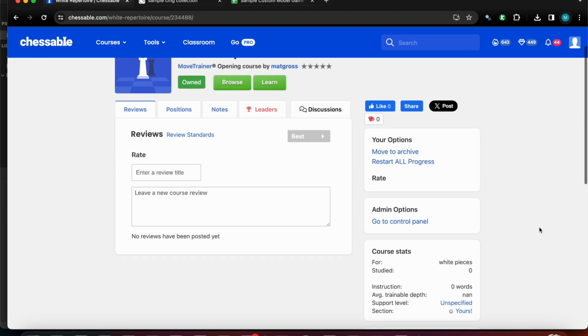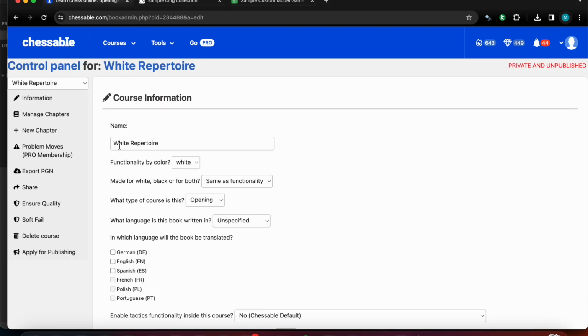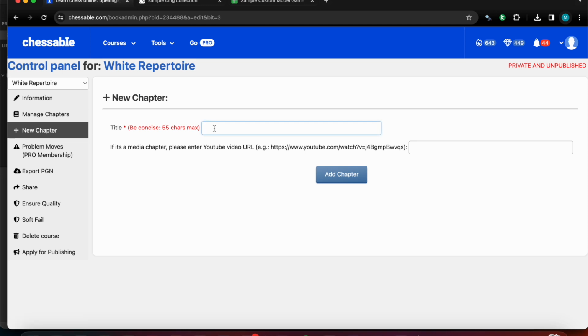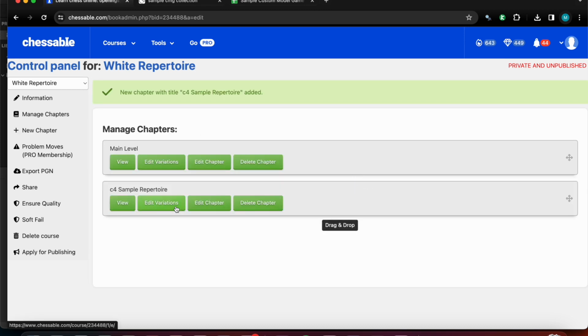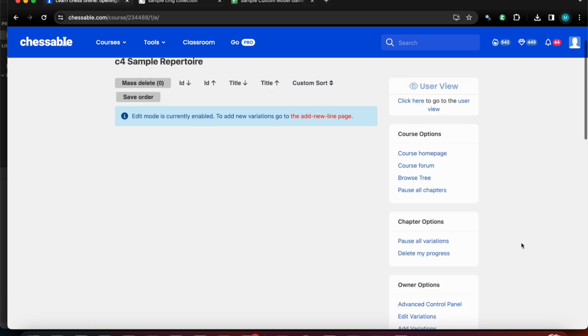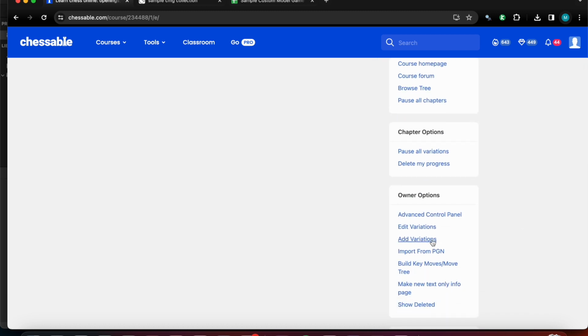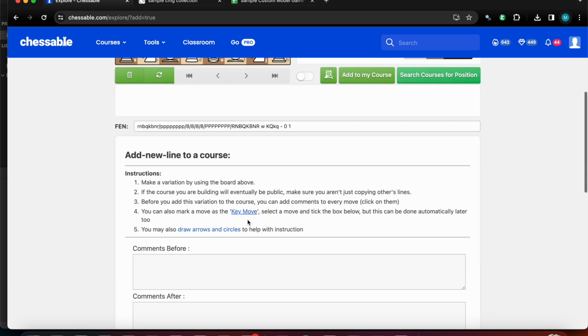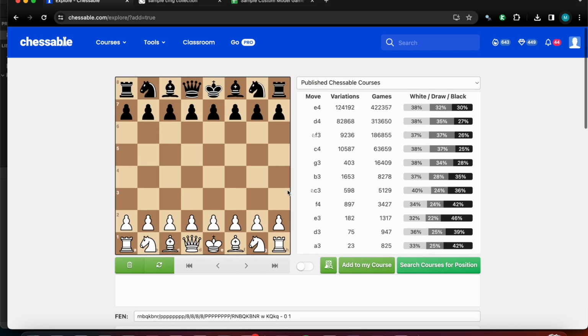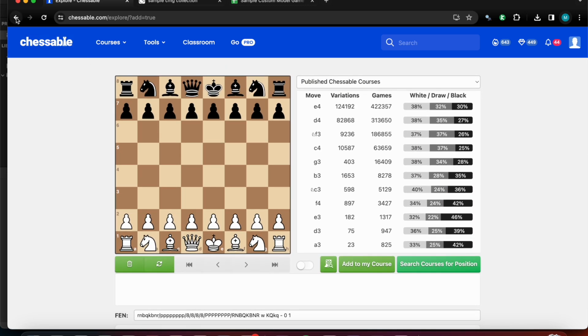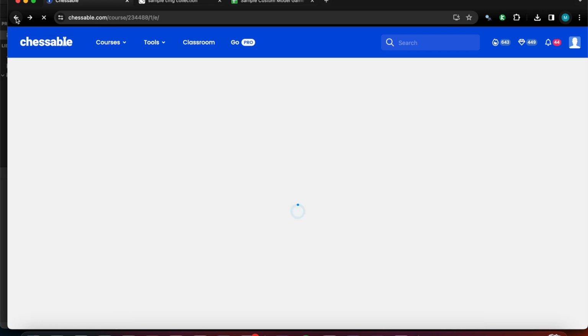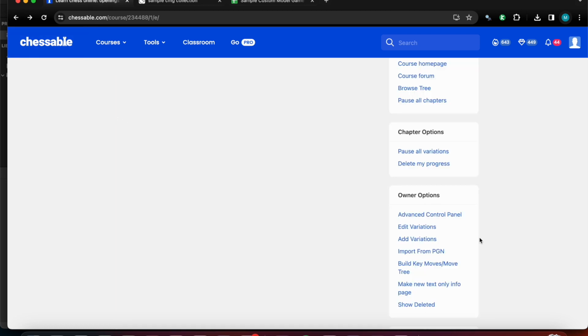And then I'm going to create a new chapter for my C4 sample repertoire. And then I'm going to edit variations. There are a couple ways you can get variations in here. You can actually just play them through and add notes manually. This is a little slow, although if you're trying to learn it, it's not a terrible way to do it.